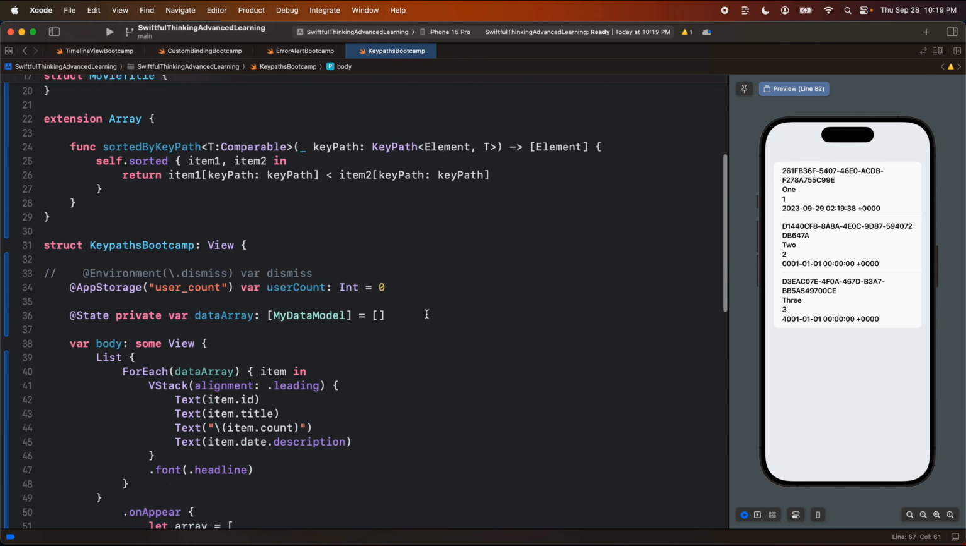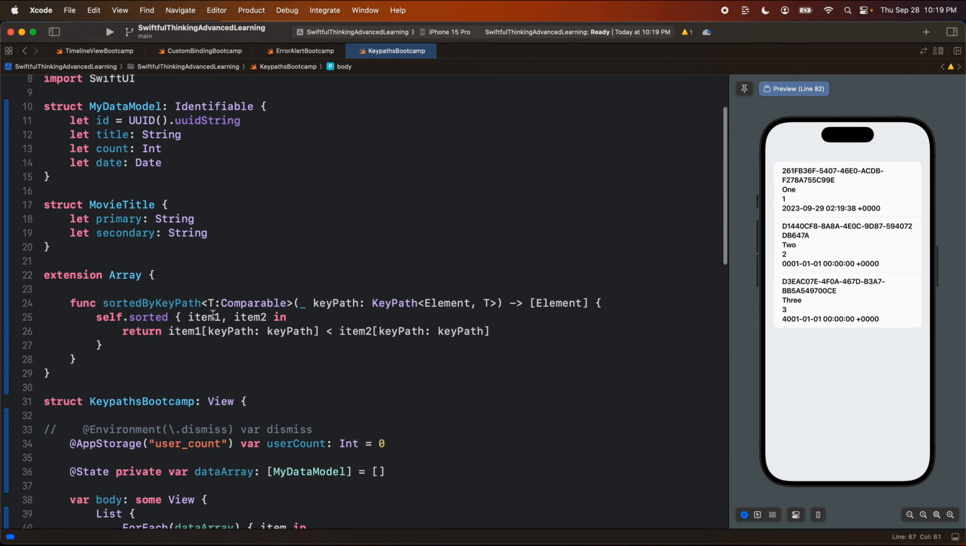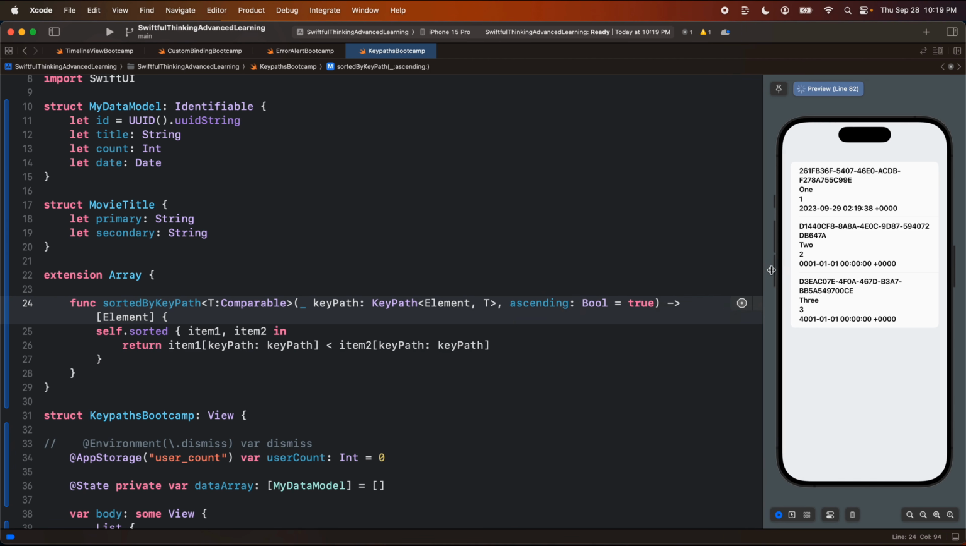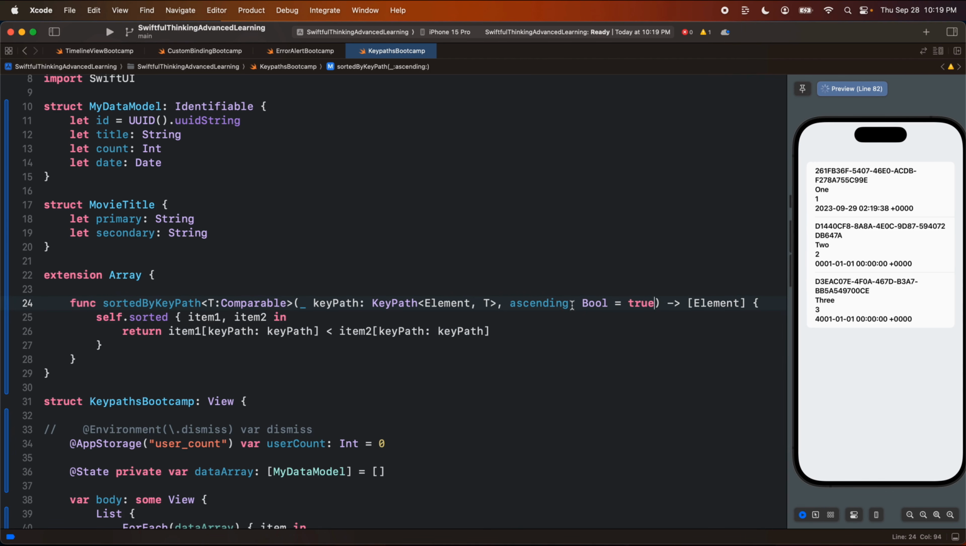And then of course we want the ability to sort both ways. We don't always want to sort with a less than, but we also want to maybe sort by greater than. So let's add in another parameter here called ascending, make it of type Boolean, and we'll set it equal to true by default. So that normally we will ascend things from lowest to highest. So if we're sorting numbers, the default will be from 0 to 10. And then let's customize our function here.